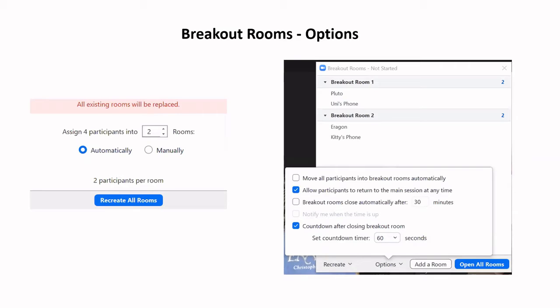So again, think about what your purpose of the breakout rooms is, and if you need people to stay in the breakout rooms or if they could take a break from the breakout room, that's completely up to you and how you want to facilitate your meeting. Be sure that you let people know what to expect.